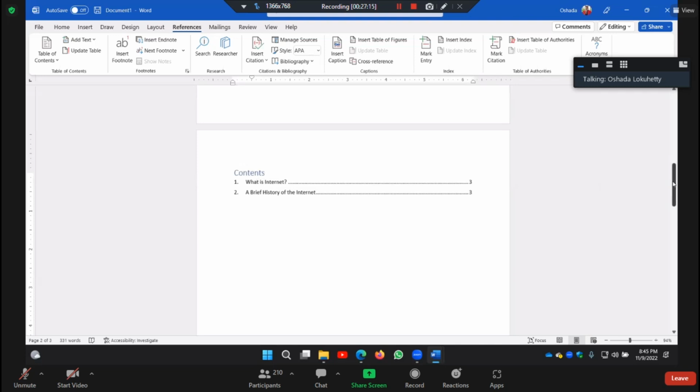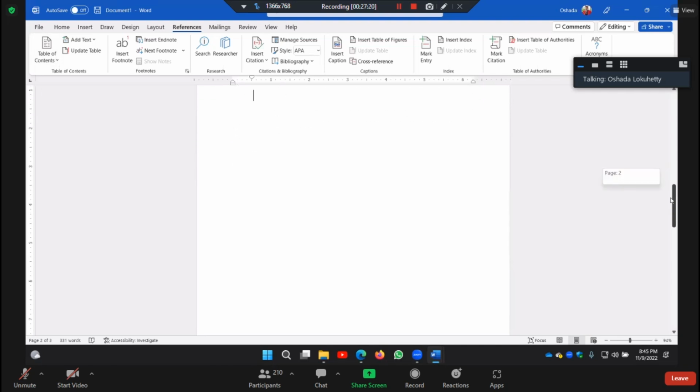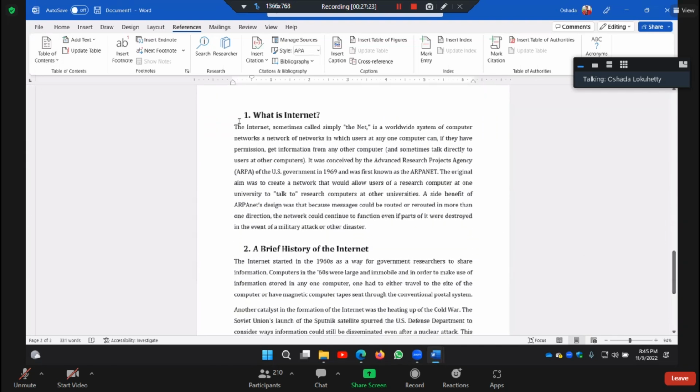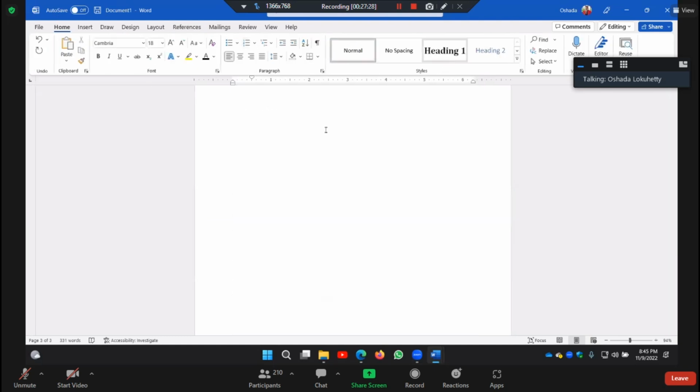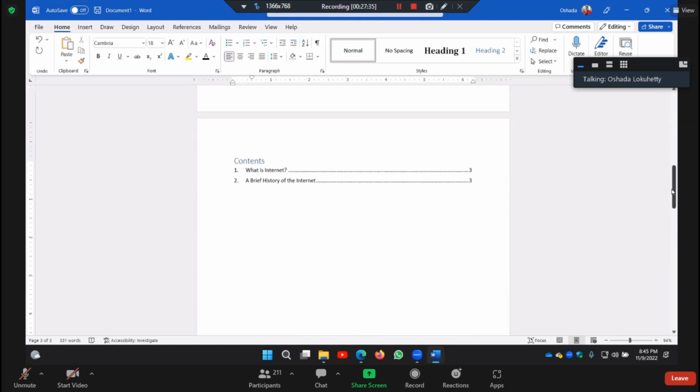What happened was, as soon as I click on this table of content option, it automatically detected these headings, because I used this heading style on those topics. So it automatically identified those topics and got them to the table of content. That is what happened. So this is the easiest way to insert a table of content to your assignment or your project report or any kind of thing.